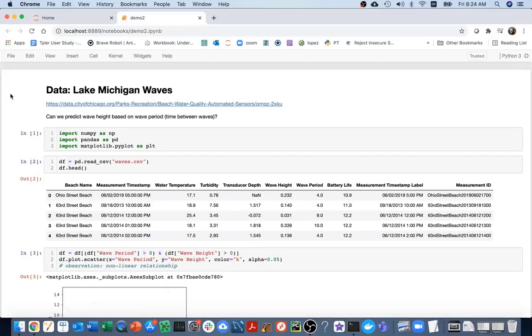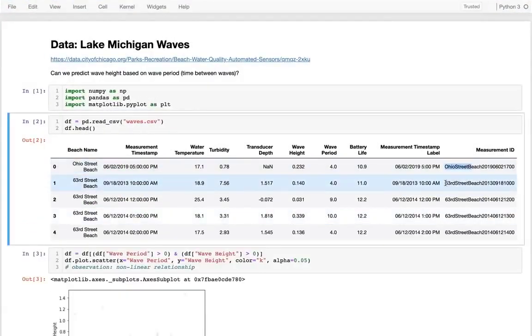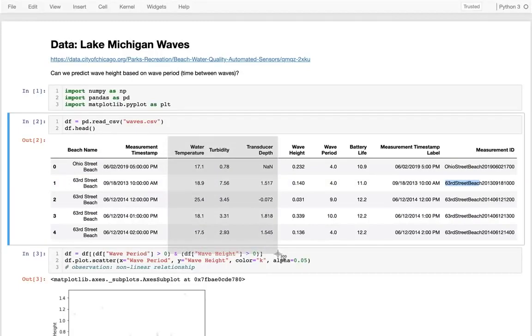And so for this example, I'm going to be using a slightly more complicated data set. In Chicago, which is right on Lake Michigan, they have all these sensors on different beaches which are measuring things about the waves. And so we're going to be looking at this data set of all these measurements. So I can see, here's an Ohio beach, here's 63rd Street Beach. And then I know all these things about these sensors, like how warm the water is, turbidity, other things like that.